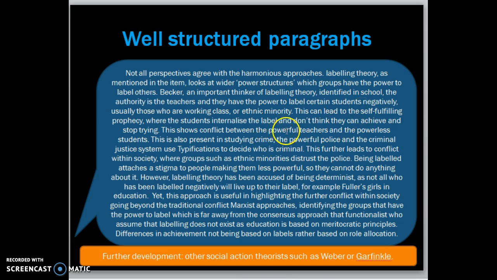This is a conflict between the powerful teachers and the powerless students. Further application with the crime and the powerful police and the criminal justice system. Cicourel's typifications is being mentioned there, leading to conflict within society. Being labelled attaches a stigma to people, making them less powerful.